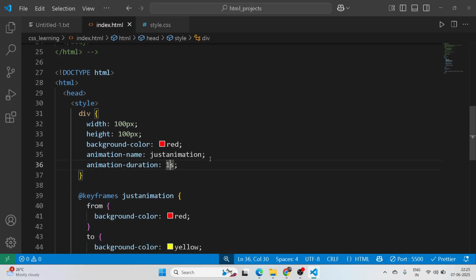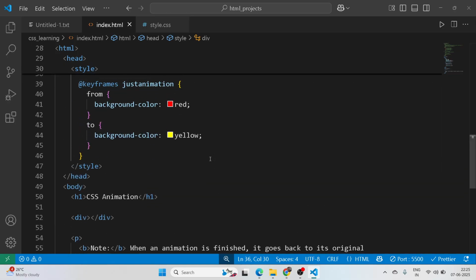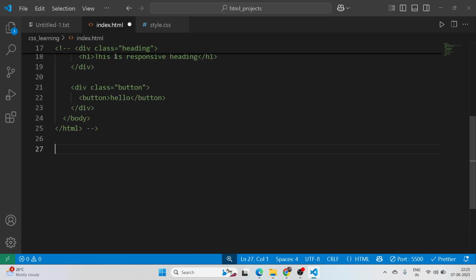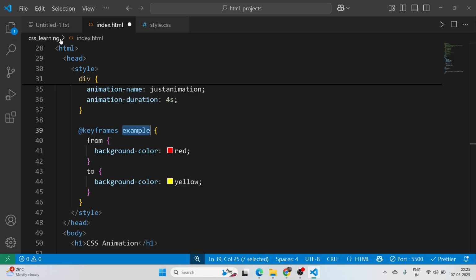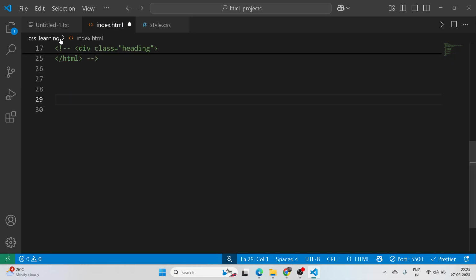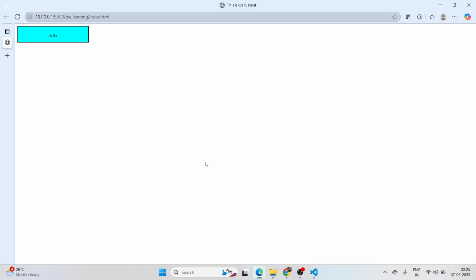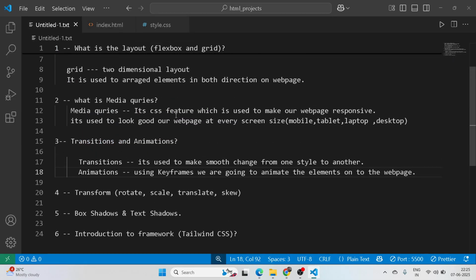So now I'm going to remove this code. I pasted this code just for your understanding purpose. This is our code, right? We have applied transition. Great. So till now we have covered three topics in CSS.